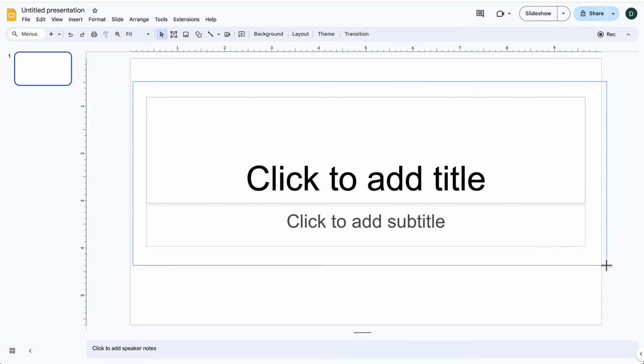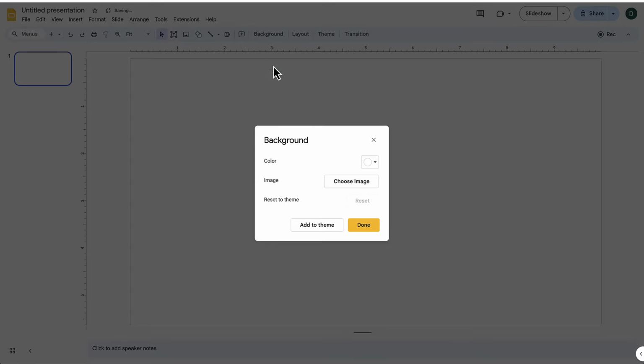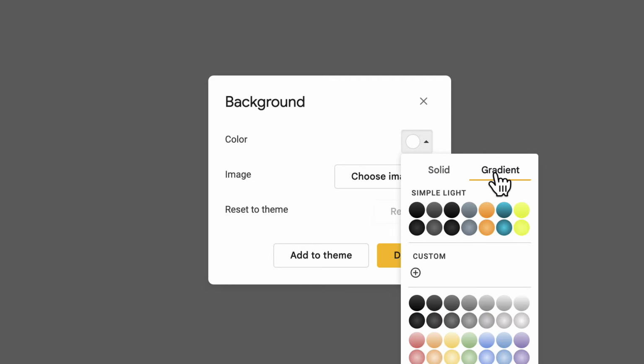Highlight everything that's on your slide and delete it. Then, click on the background button on the toolbar and go to select a color. On the color selection screen, move across to the gradient option. Now all of these are okay, but let's make our own by clicking the plus under the custom heading.